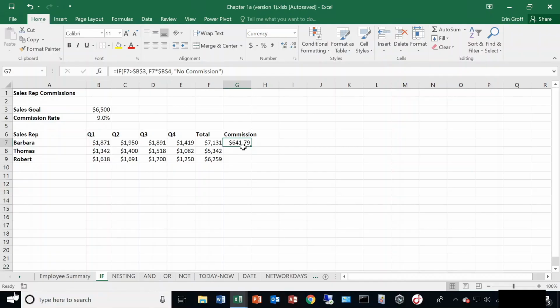And then taking a look at the third one, let's copy that down using our autofill. You can see I do get the text there for no commission, the value if false. Taking a look at the third one, logical test, is F9 greater than the value in B3? Is $6,259 greater than $6,500? Again, I get the answer of no there, which is false. So again, I would take a look at my third argument in my if function, and that should return a value of no commission as well, which it does.